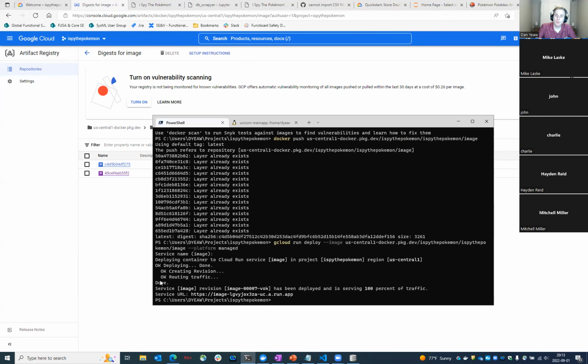So it says, hey, we created our revision, the routing traffic's done. It's been all deployed in this service URL. Now, if we had a domain, we could actually create an ispythepokemon.com website or something like that. I haven't bought a domain for this app or anything, but it's giving us this URL.